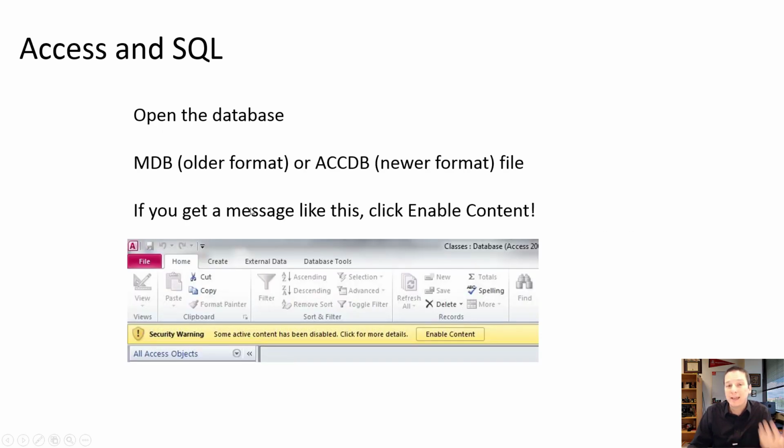So when you download the ACCDB file from Blackboard, it's likely you're going to get this yellow security warning pop up the first time you open it. Anytime you download an executable or an Access file or a couple of other types of files from the internet, Windows is going to give you this warning. In this case, you just need to click this Enable Content button to proceed with the assignment. So at this point, I'm actually going to drop out of the PowerPoint presentation and go into Access.